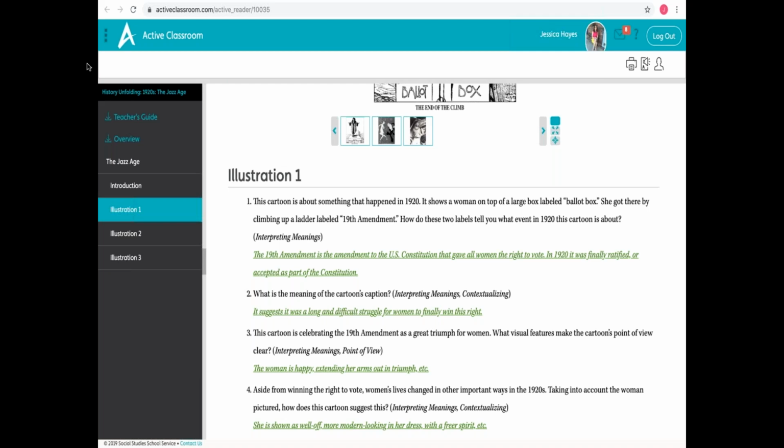And I'm showing you this particular page because this is what History Unfolding looks like in a teacher account. So if you notice, you can see the image up top, but then here are the illustration 1 questions, and with the teacher account it also has the answers. So if I were to project the image from the teacher account, you run the risk of showing the students the answers. So if you would like to do it this way, you would have to actually create an imaginary or an example student account.